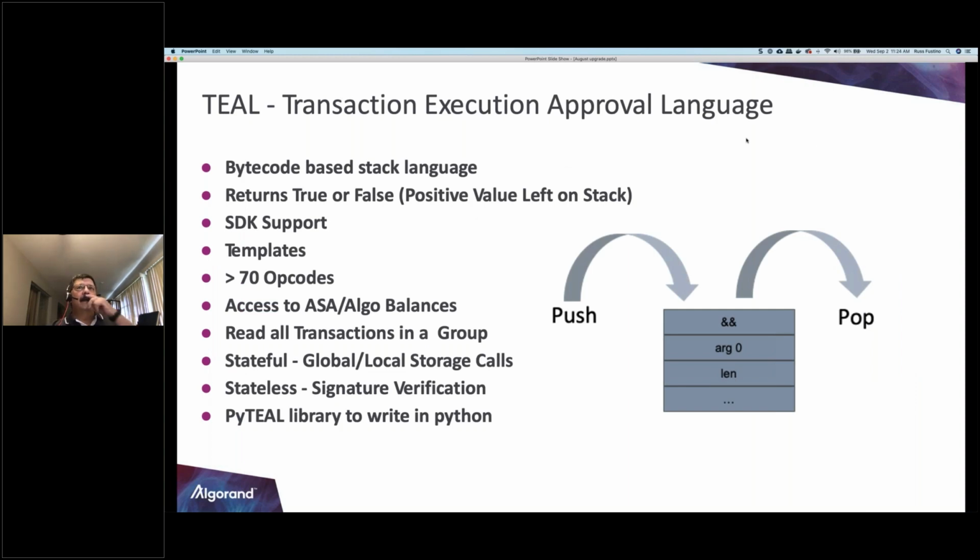And a little bit more here on TEAL. Basically, it's a bytecode-based stack language that returns true or false. Positive value left on the stack, right? And then you have SDK support. There's like over 90 opcodes now. You have access in TEAL to ASA and to algo balances. You can read all transactions in a group for the atomic transfers, and then also you get stateful with global and local storage calls, and stateless with signature verification, and then the PyTeal like we mentioned.